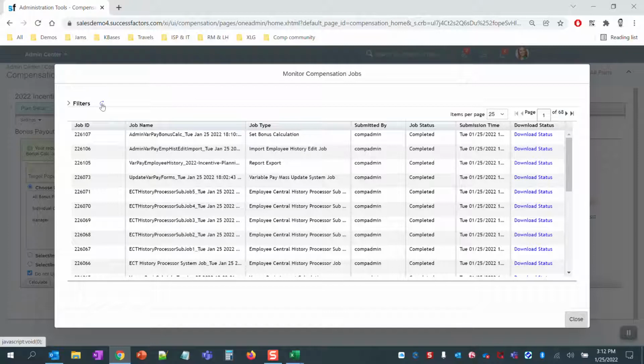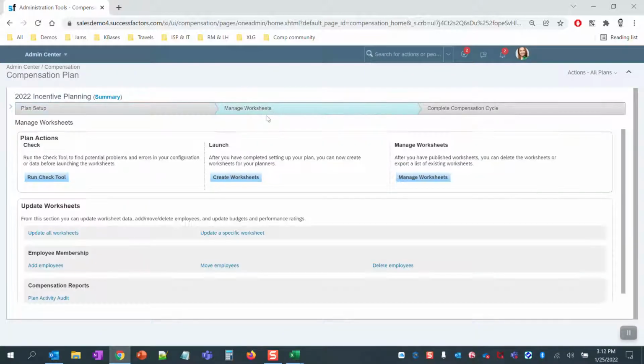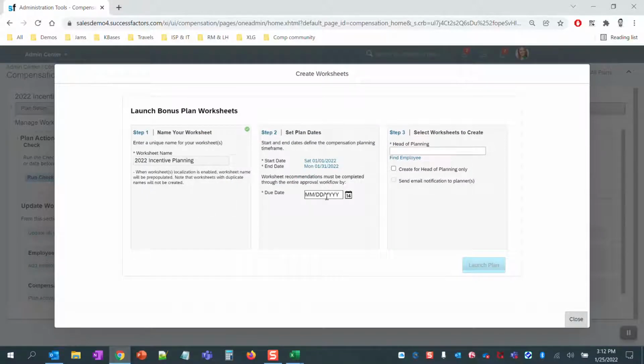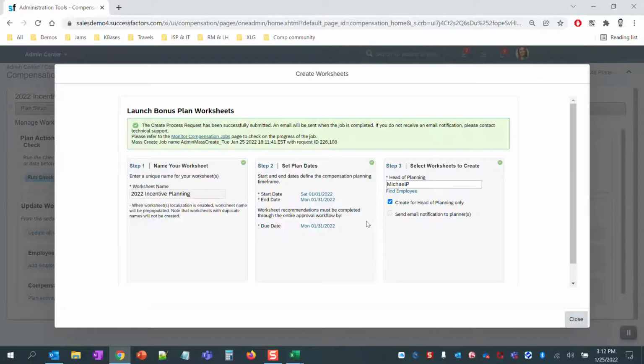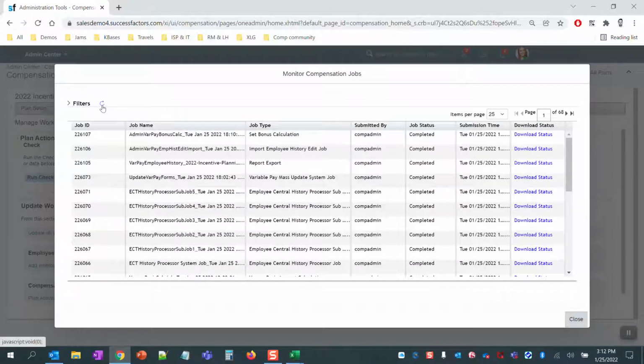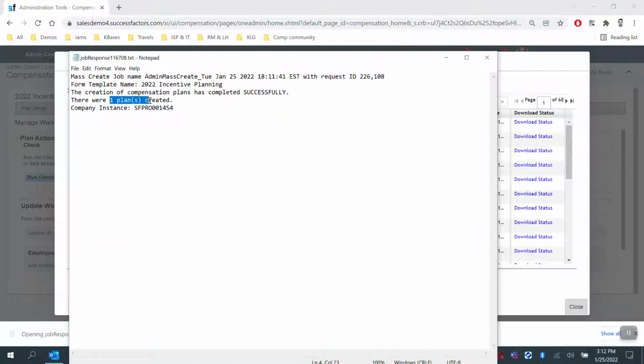Oh, it's completed already, it looks like. Yes, so that's the one. And so we can go ahead and launch our worksheets for the manager of this person that was in my employee history, Michael Pittman. Okay, so we should be checking here to see if the job is running, has finished running, completed. Okay, it says one plan created successfully, so now we can go ahead and check.